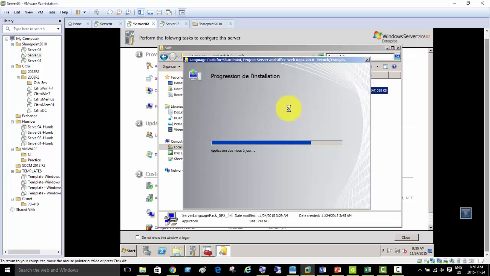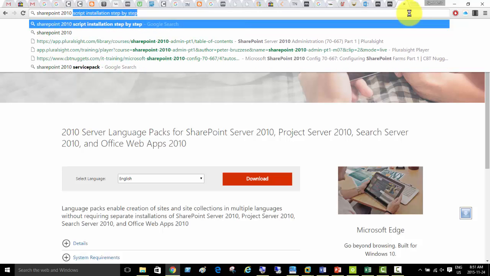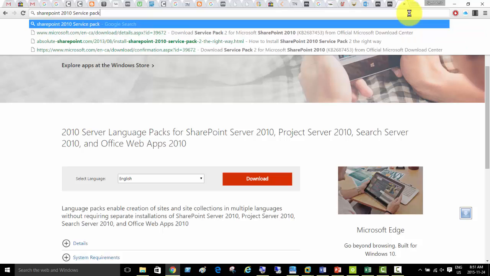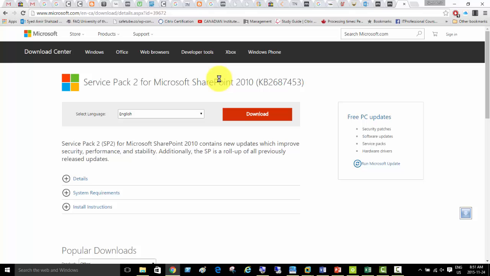So while this is installing, I'm just going to go to Service Pack 2 and make sure that we have that as well. I'm going to Google and typing SharePoint 2010 Service Pack 2. So there it is: Download Service Pack 2 for Microsoft SharePoint 2010. Do you see that in the Google group? The link to the Service Pack?